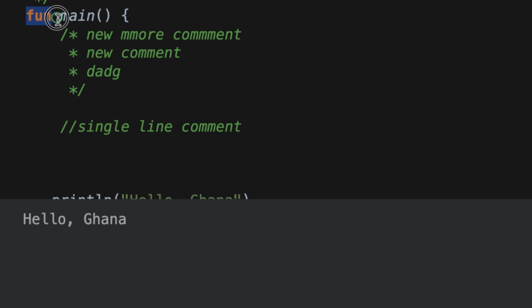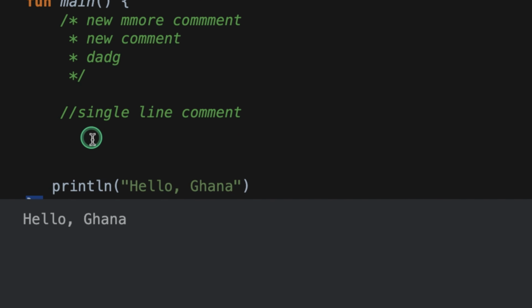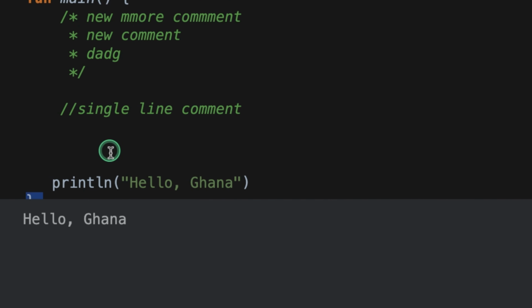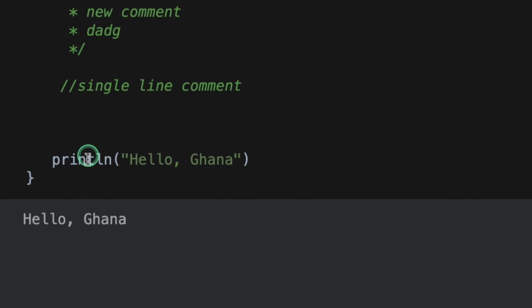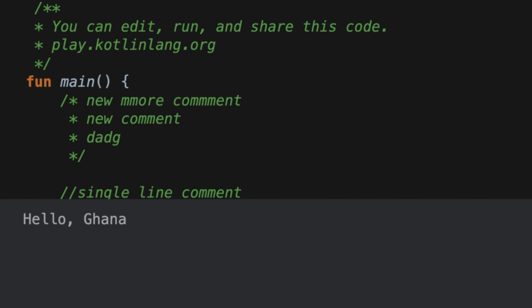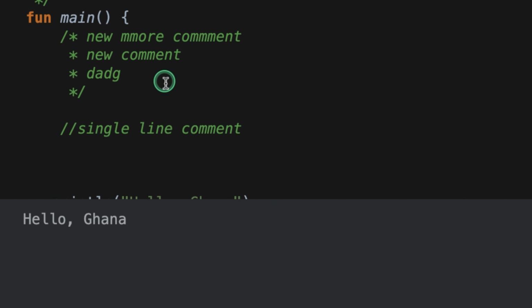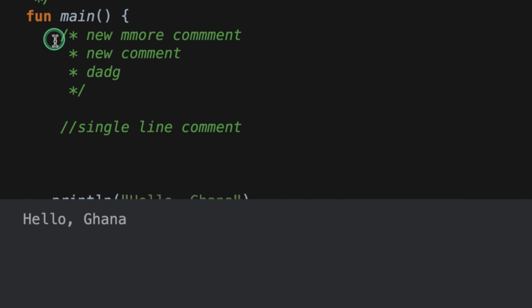Alright, so the next thing to talk about is the fun. This fun, all the way to this open curly bracket to the ending curly bracket. This is a special piece of code and it's required for every Kotlin application. Every Kotlin application must have this fun main, open and close brackets, and then open and close curly brackets. Because when you press on this run button, Kotlin looks for this special code and then starts running the code from inside this special code that serves as the starting point where your code begins to run.